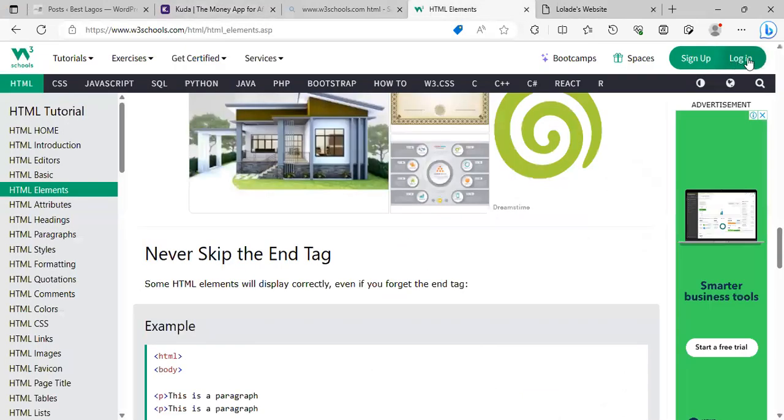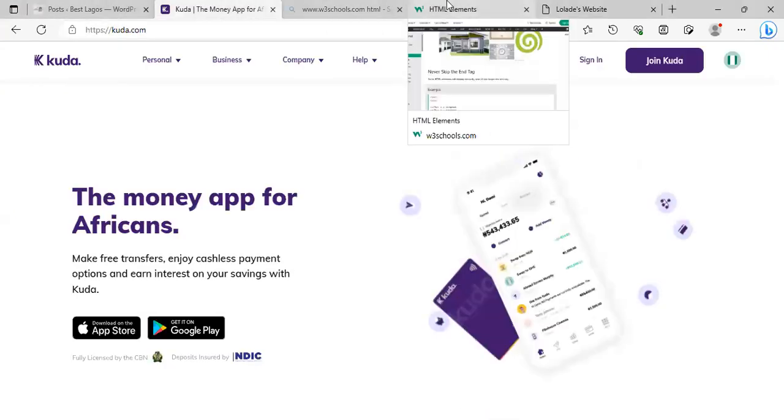Your screen is not showing. My screen is not showing? It's showing. I can see it. It's showing on my end. How about now? Can everybody see it? Yeah, I can see it now.